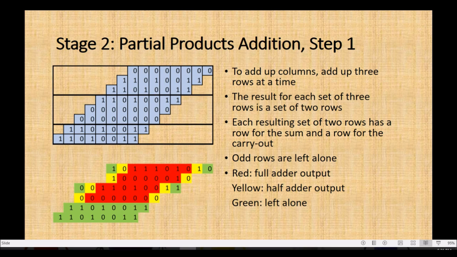In stage 2, we add up the partial products. To add up the columns, we have to add the partial products up 3 rows at a time. To do this, we have to partition the rows up into sets of 3 rows. In this particular example, we have 2 sets of 3 rows and 1 set of 2 rows. We have to do it in 3 rows in particular because a full adder requires 3 inputs. And then the results of the addition for this step are shown down here.